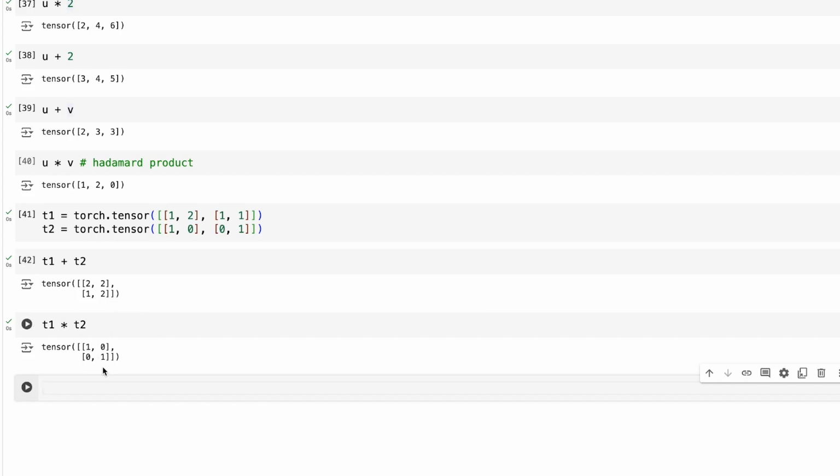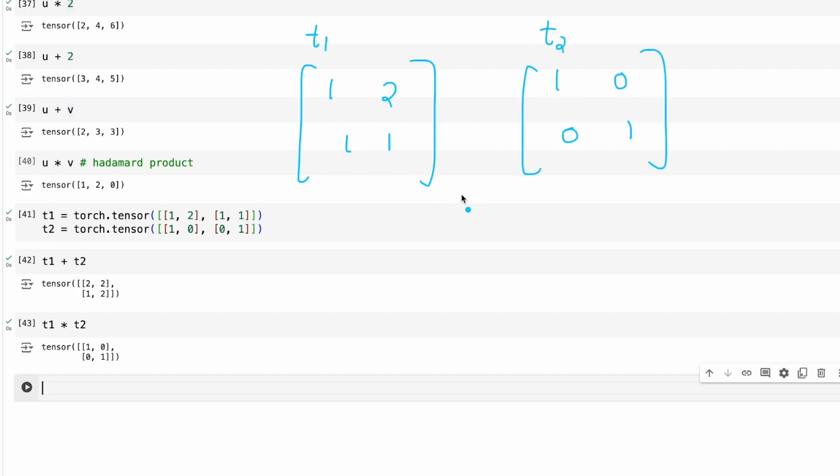can do. And in order to do matrix multiplication, it's a little different. So how do we do matrix multiplication in between T1 and T2? So 1, 2, 1, 1 is the matrix T1 and 1, 0, 0, 1 is a matrix T2. So now first we are going to consider row 1 from T1 and column 1 from T2. So we multiply the corresponding elements. So 1 multiplied by 1 plus 2 multiplied by 0. So we add the products here.